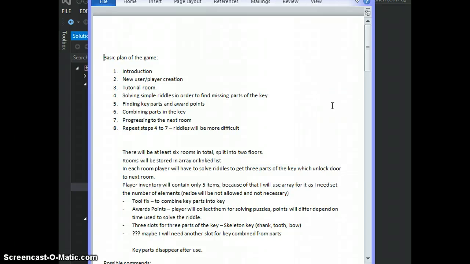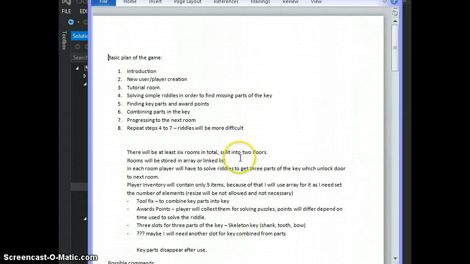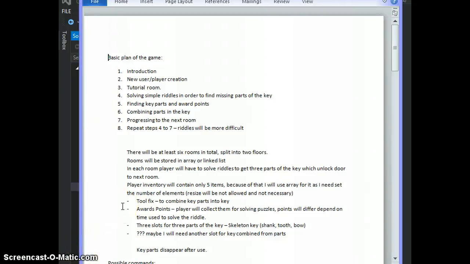Firstly, I just want to go quickly through my plan of the game. Then I will go through the code I've already made. I didn't finish the project because I spent too much time trying to figure out an error I got. I didn't figure it out, and because of that I also didn't have time to finish the project correctly.